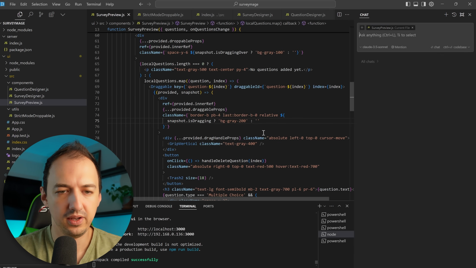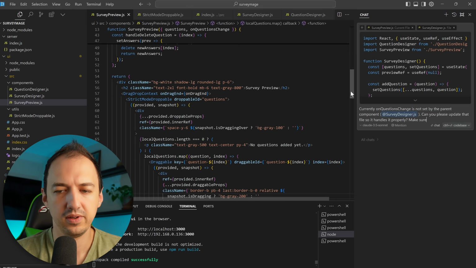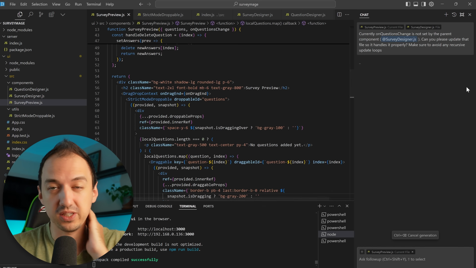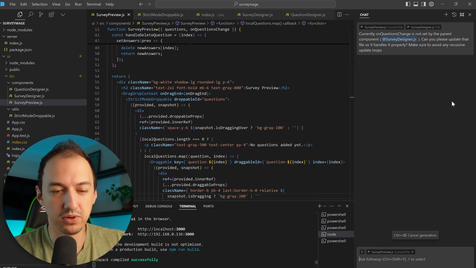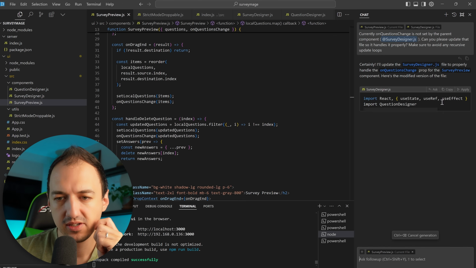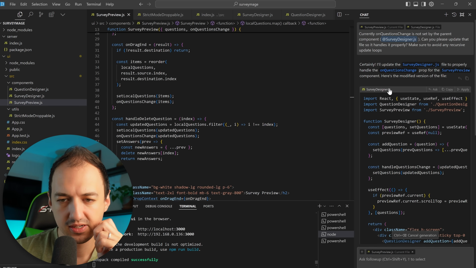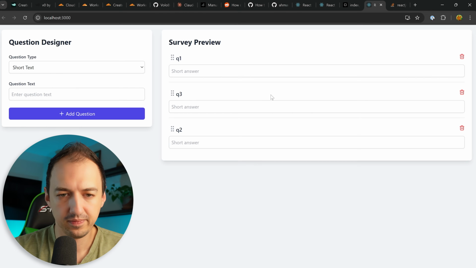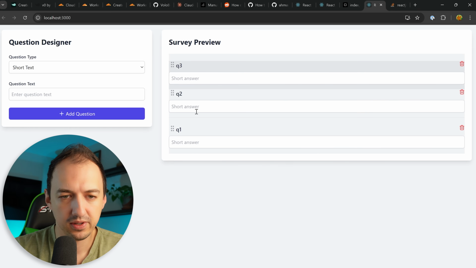So I'll just go ahead and say, let's make sure also to avoid any recursive loops, because if it updates the parent and then the parent updates the props and that updates this one, we could potentially get in a big loop. So I just asked it to avoid that issue. All right, here we go. Now we can actually properly rearrange these questions. Great.